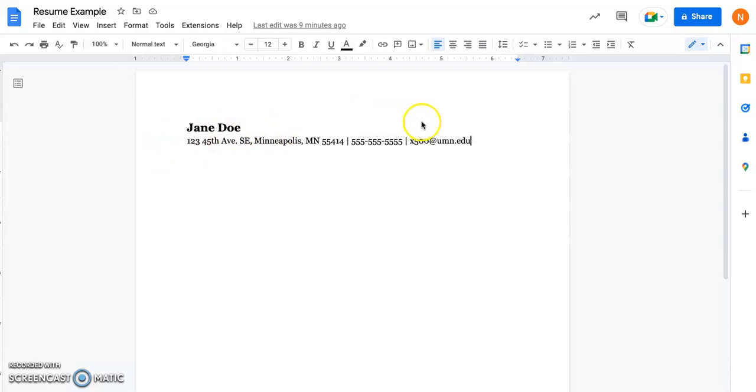So starting with the header we have here, there's multiple different ways you can do a header, but what we really want to focus on is separation of information. So here you can see that I've made the name in the biggest font size on the page. And I've also made it bold just so that it really stands out within the header as the most important piece of information. Beneath that, I have multiple different points of contact, and they're separated by a vertical line.